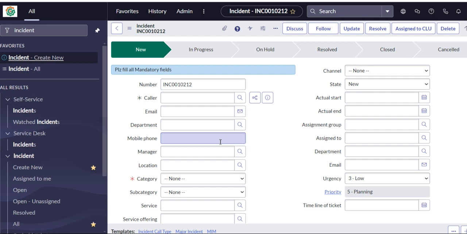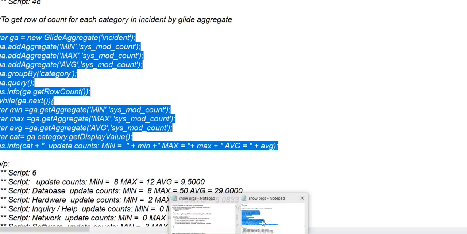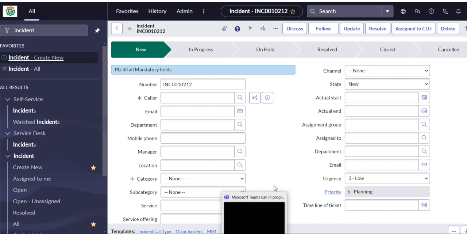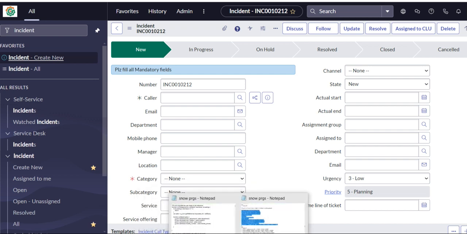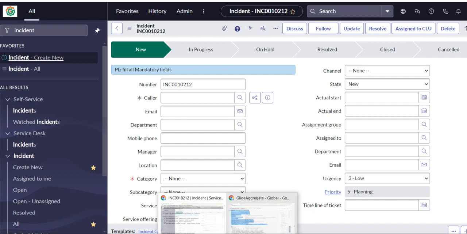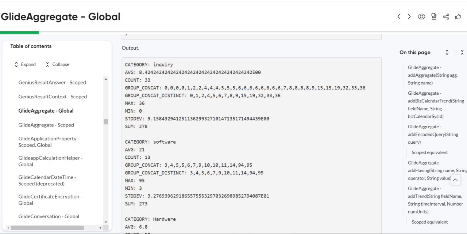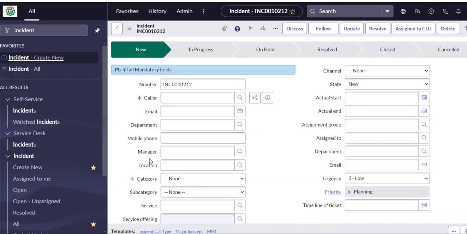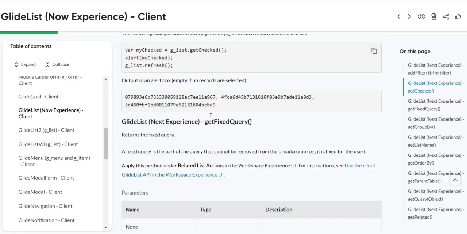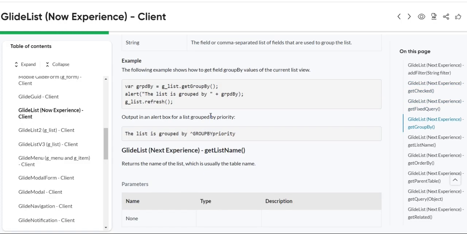So these functions are generally done in our client script only. Whatever methods are there, we can only practice them on the client script side. Let it be. We'll do such things after the completion of the client script. So these are the methods available from our glide list point of view.